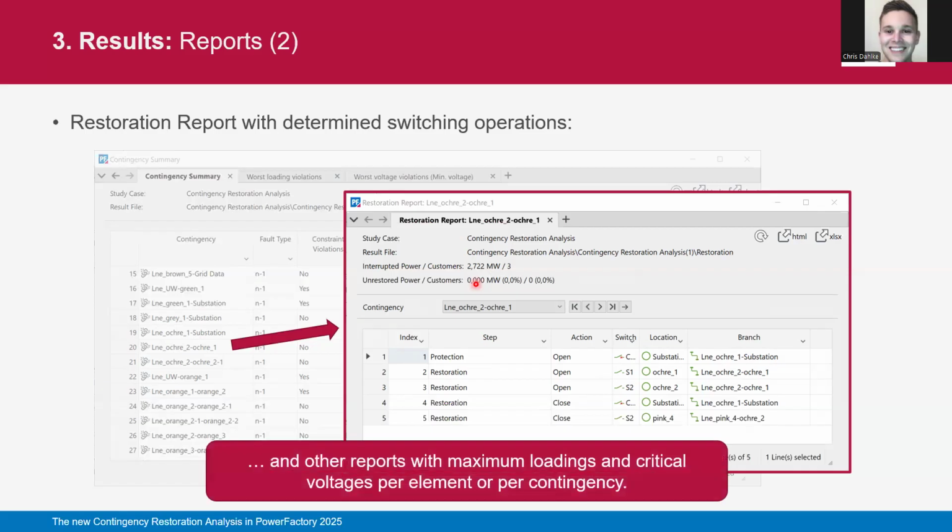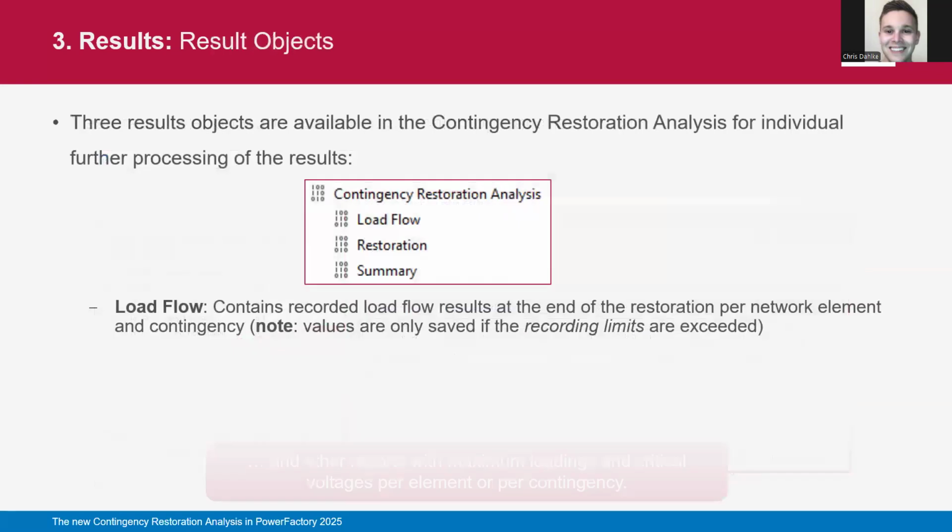There are a lot of other reports, one or two of which I will also show in the live demonstration, that focus more on the loadings and voltages that happen before and during the contingencies. There are several different ones that can show these values per element or per contingency. When you have already worked with the contingency analysis, then a lot of those reports will be very familiar for you. If you want to look closer at the results, you are not bound to our reports. Of course, they can also be modified, but you can also access the result files.